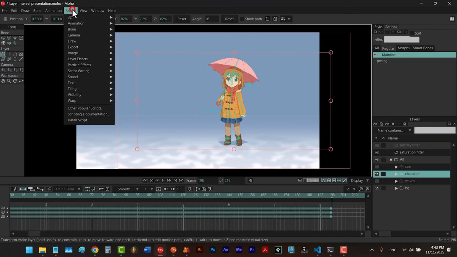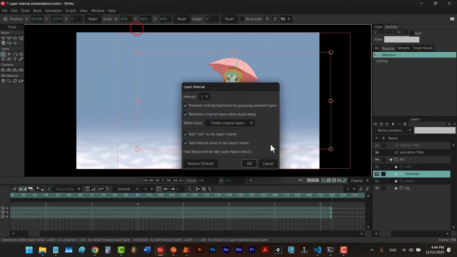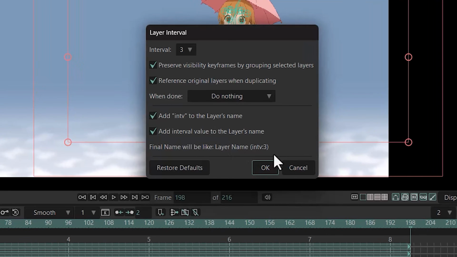Now let's go to Script, Animation, and Layer Interval again. I want to choose do nothing. The next option says add intv to the layer's name. So as you can see, every time that we apply the script, the name of the result will be something like this. You can see intv written in the parentheses. If you don't want it, you can uncheck it. And now it will be something like this.